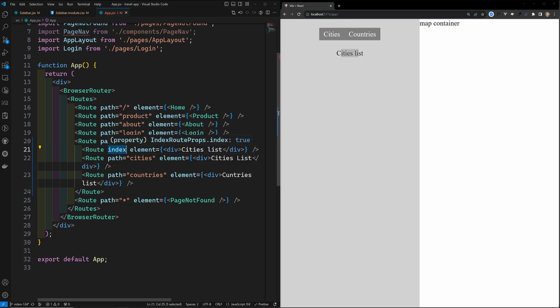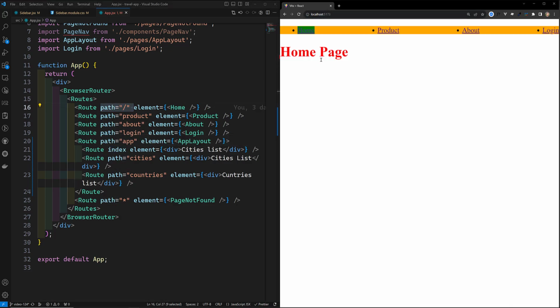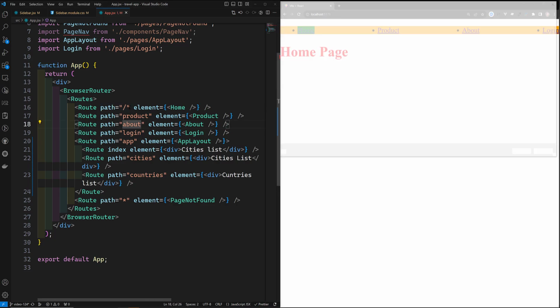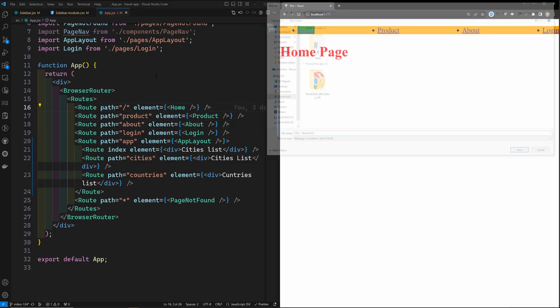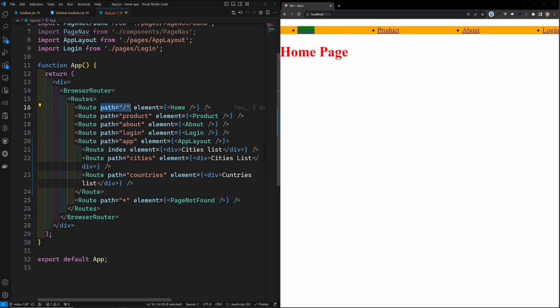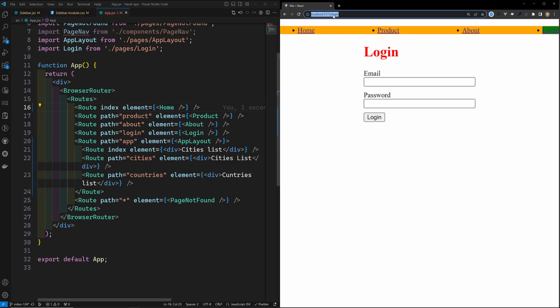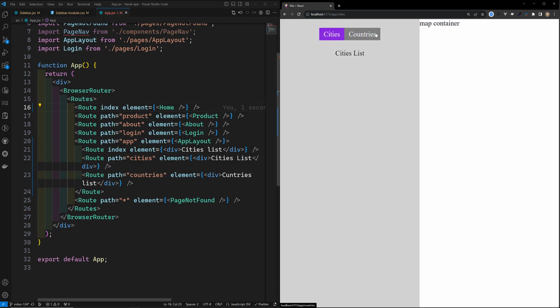Now you may be getting a doubt that since path equal to / is there, whenever we are on the home page we can use it like this. But we can also use index here. Instead of using this path /, I can also use the index. Then also it will work fine without any problem. Now we have implemented all these things. Login is done, app is also done, and cities also we are able to implement. This is how we will be implementing the logic.